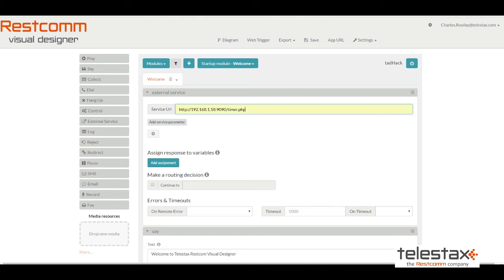And that is what the Visual Designer allows you to do, and that is a tool that we will give you during Tadhack, so that you will be able to express your creativity and create some pretty useful, cool applications as well.